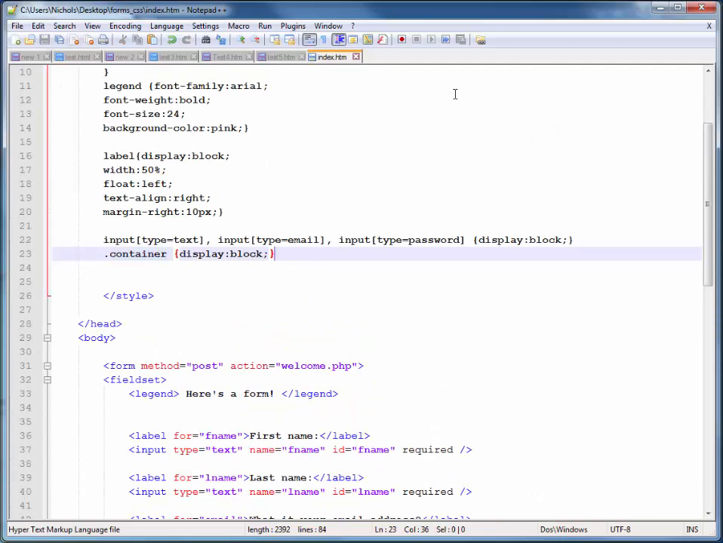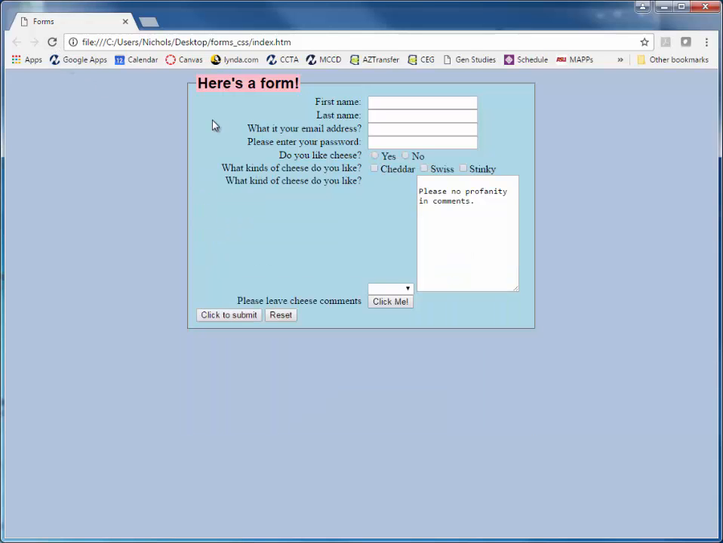Alright, so I say save to that, refresh, and now most of my things are lining up, right? I've got my text fields, my email, and my password fields. I've got my radio buttons, and I've got my checkboxes acting as one in a container. But now I need to deal with this drop-down menu and also this text area. They're bunching up, and I need them to not bunch up.